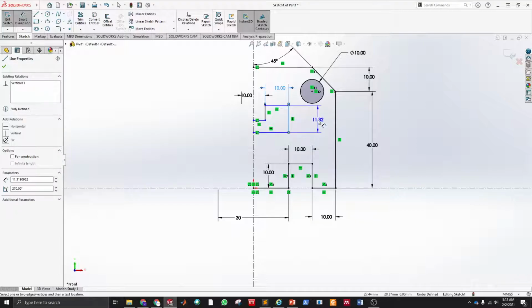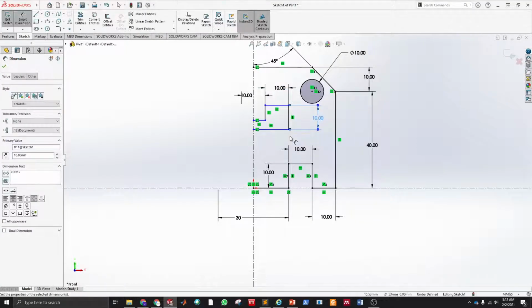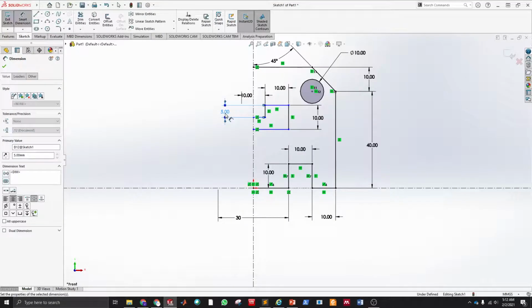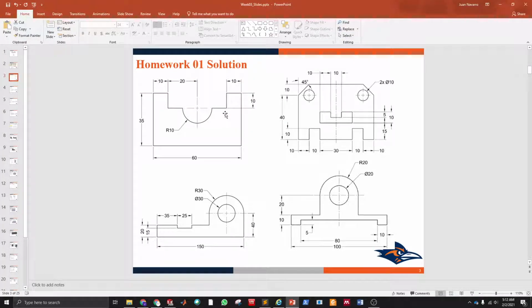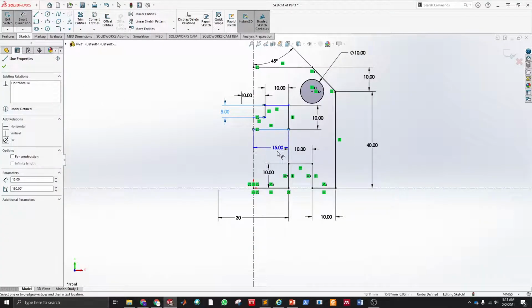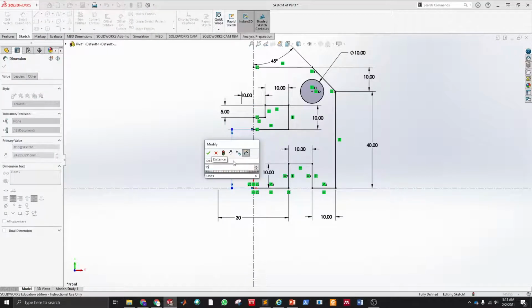Then this one is also 10. And this one is only 5. And the position is 15 millimeters from the bottom. This bottom here from this line here. So I click this line, then I click this other line, and this is 15.